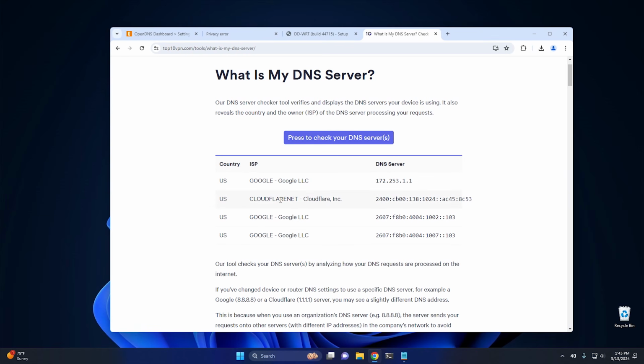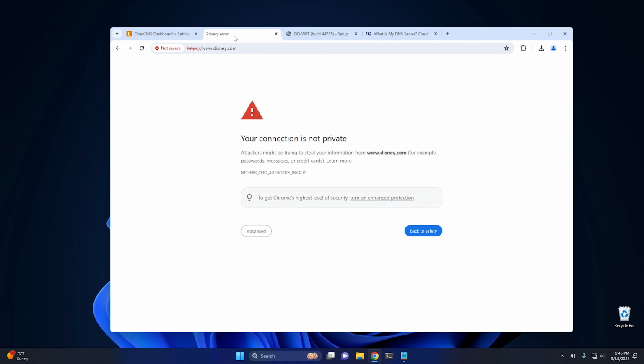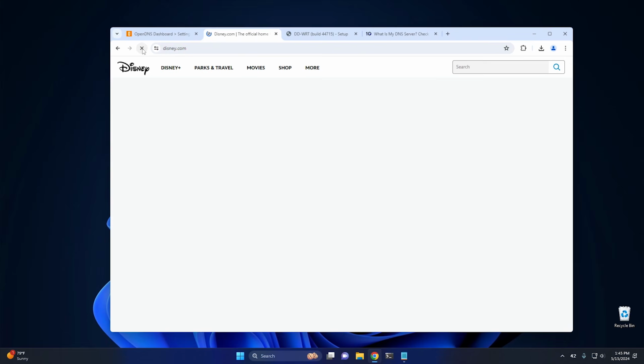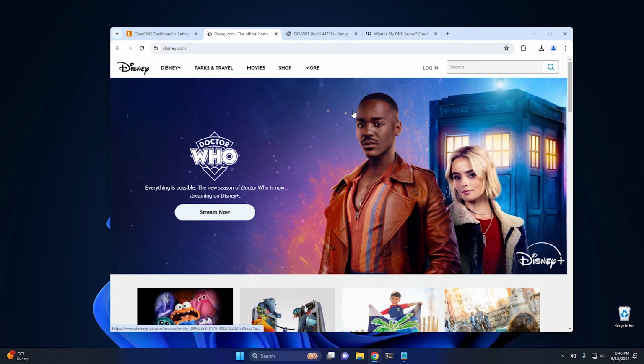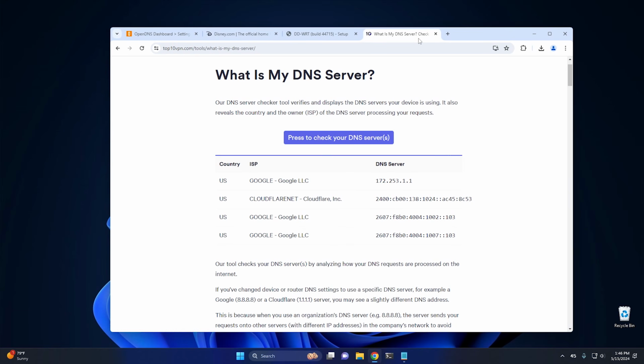Now we're at Google and Cloudflare. So obviously, from what you can see, we have completely bypassed our entire DNS setup that we have in our router. In fact, if we go over here and refresh Disney.com, look at that. It works. So what we're going to have to do at this point is find a way to get around this.